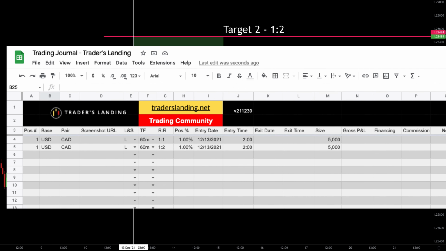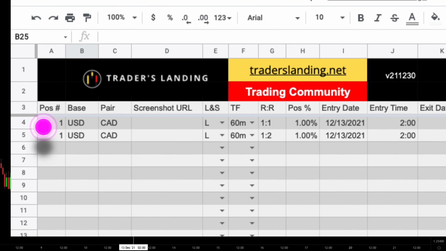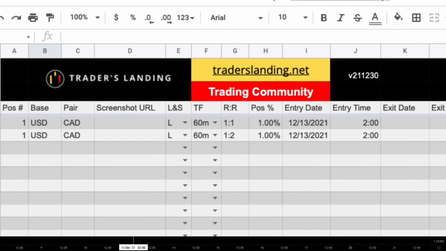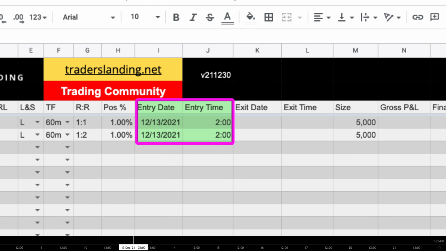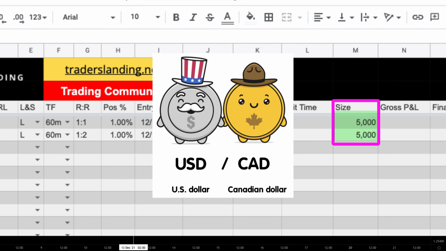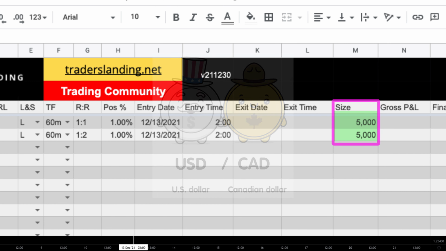Both entries will be part of the same overall position, so I am going to label the position number as 1 for both rows. I will then enter the base and its pair. After that, in column E, I will select L for long. The risk to reward for the first half of the position is 1-to-1, and the second half is 1-to-2. That goes in column G. The position amount for each entry equal each other at 1%. I then enter the date and time our trade was opened along with the amount of each entry expressed as the base currency, which in this case is the US dollar.